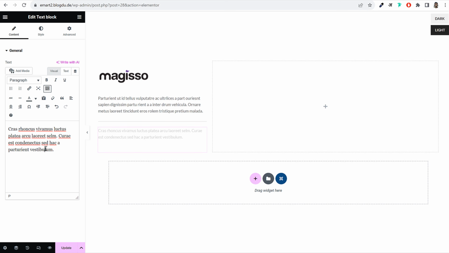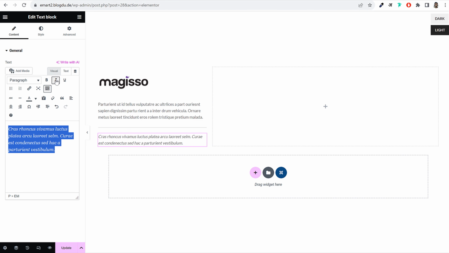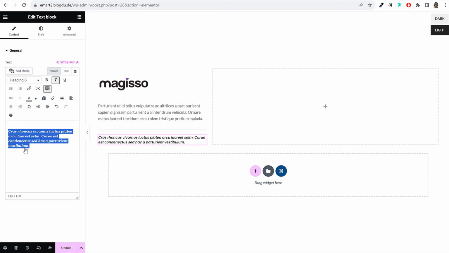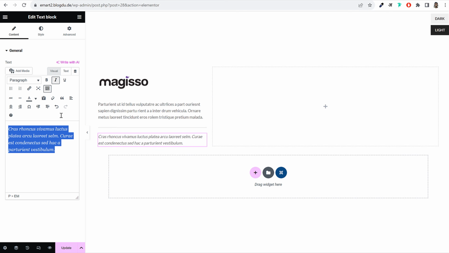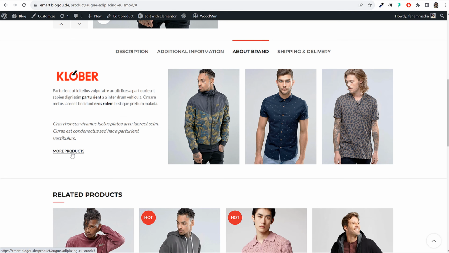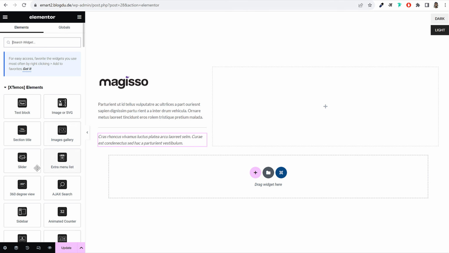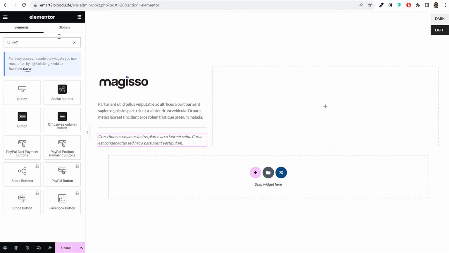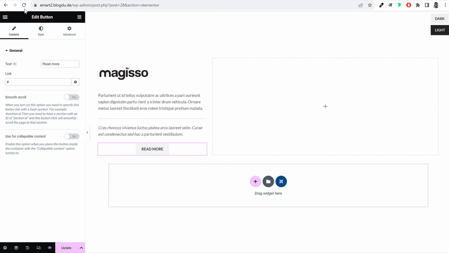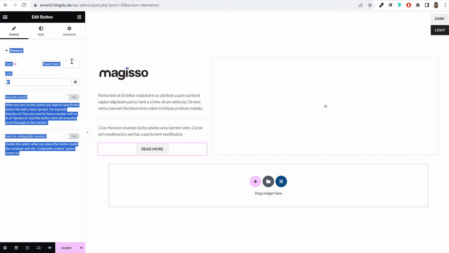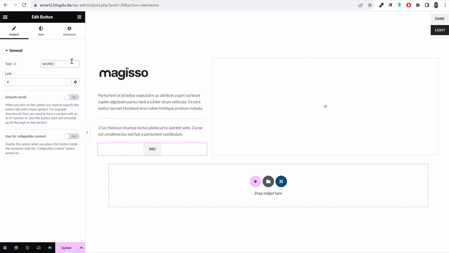This time, this text is italic, so I'll change the style to italic. If you want to increase or decrease the size, you can change this to maybe heading 6 or something like that, or if you want, you can keep it at paragraph. Then at the very bottom, we have this button. This is a simple button with just a link, so we can use the button element for this. Let me search for the button element. We want to use this black button element. Drag and drop it at the bottom. The button says more products. So under text, I'll type in more products.